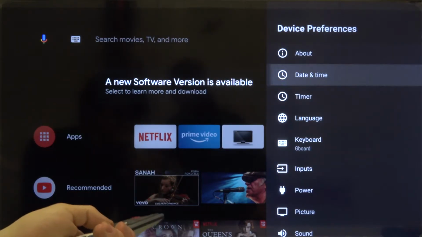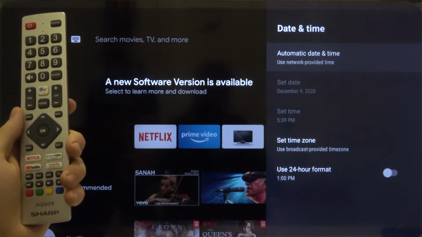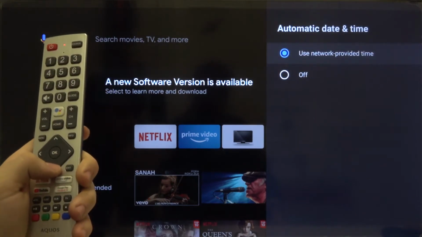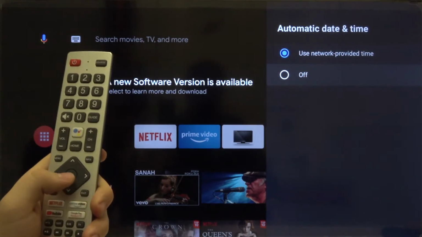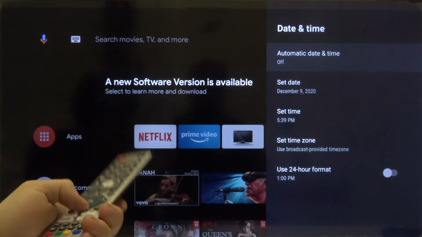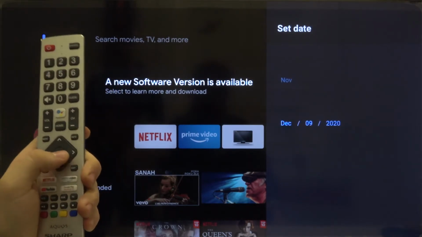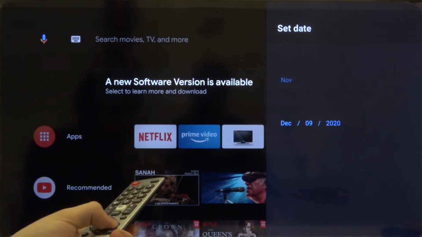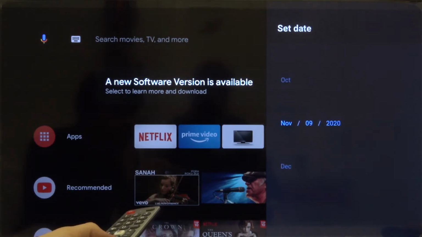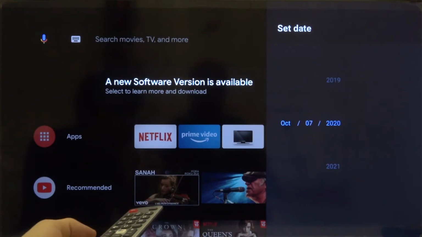Tap OK on your remote control, and then we can go to set the automatic date and time, so click OK. And then we can, for example, turn it off. And if you want to set date or the time manually, you have to pick one of the following options by clicking OK, of course. And here, by using the arrows, you can change the day, months, and the year. And if you set up, you have to click on the OK button.